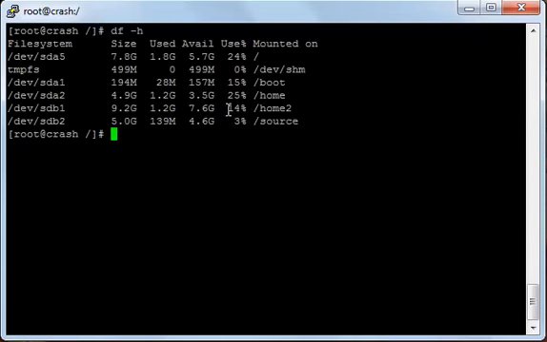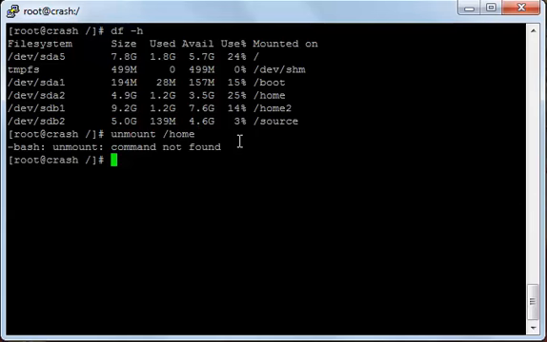As you can see here, the partition that's mounted on the directory home is SDA2, so I will have to unmount this partition so that I can mount the logical volume on the directory home. So I will type umount, and then /home, press enter. Sorry, the command is umount, not unmount, and it has unmounted.